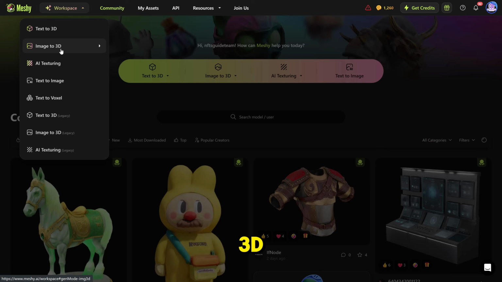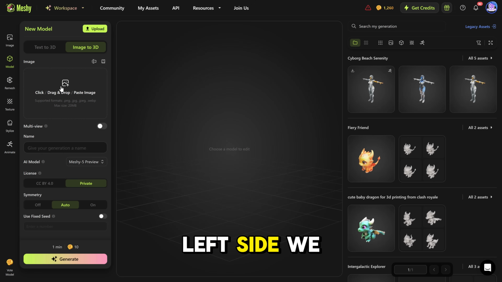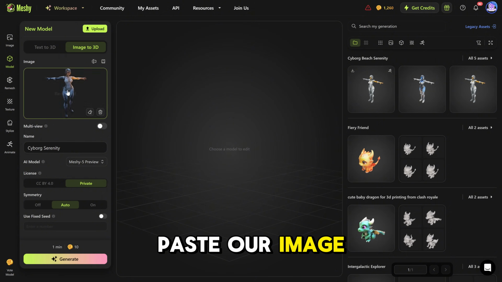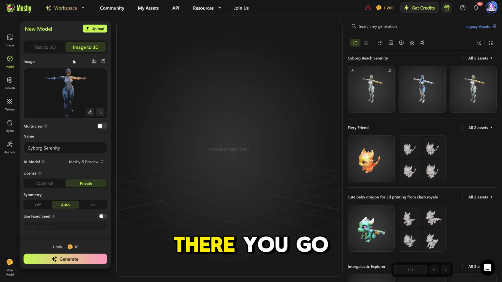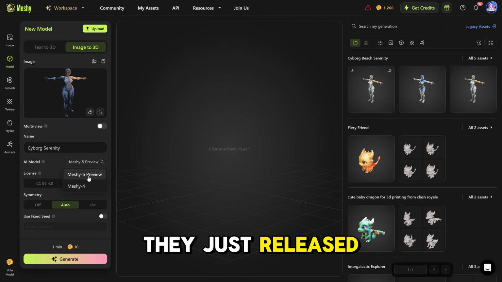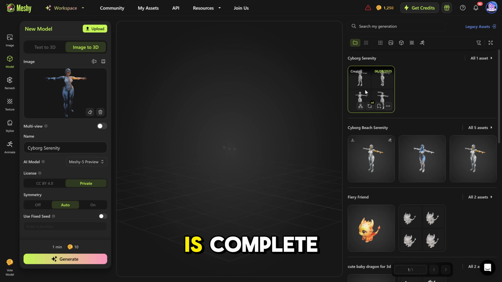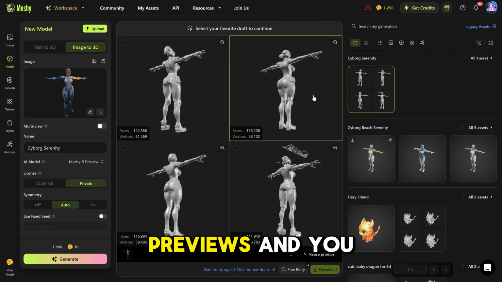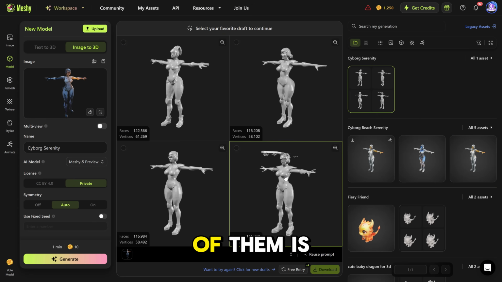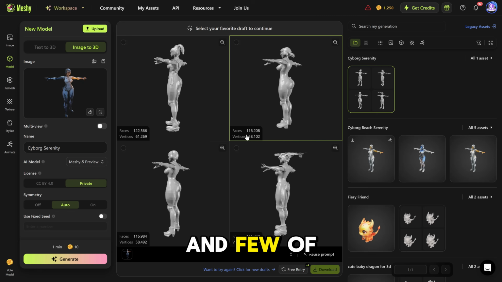Click Image to 3D. Now on the left side, we need just to paste our image. There you go. You can put a name, Cyborg Serenity, and this is a new model they just released, Meshy 5. This is really good next generation quality, guys. And then click Generate. All right, once generation is complete, we have 4 previews, and you can see one of them is kind of buggy, and few of them are really good.